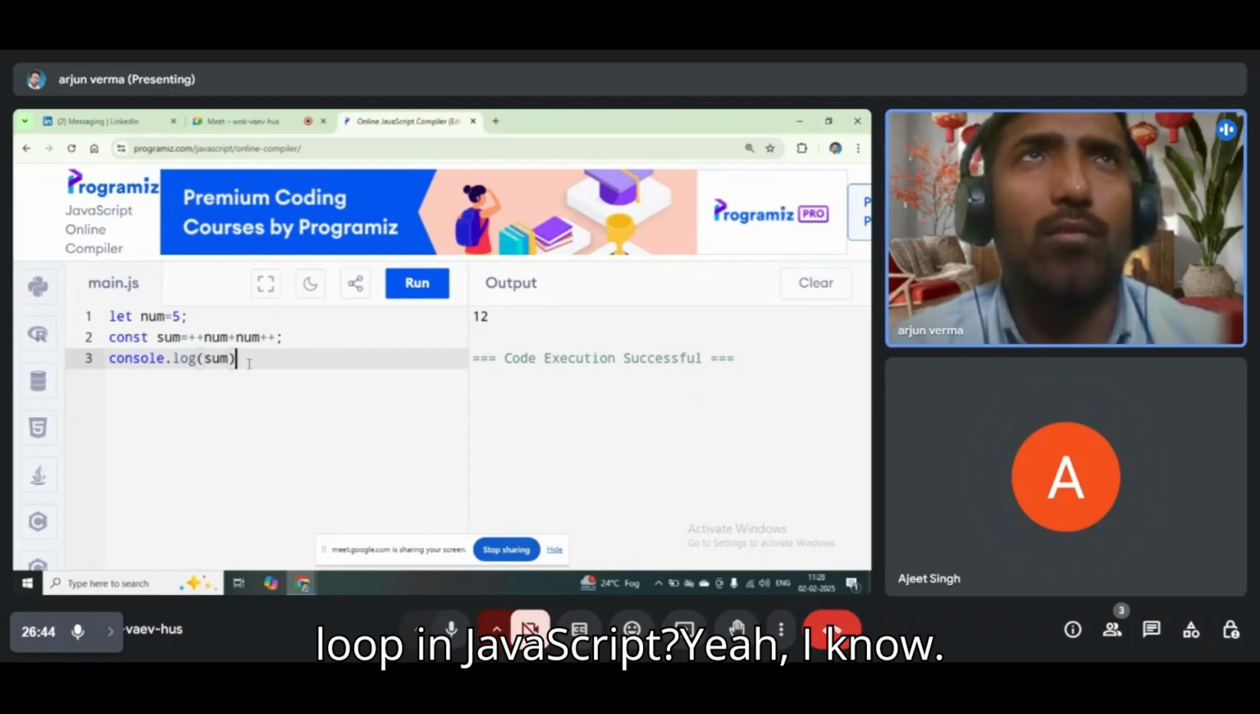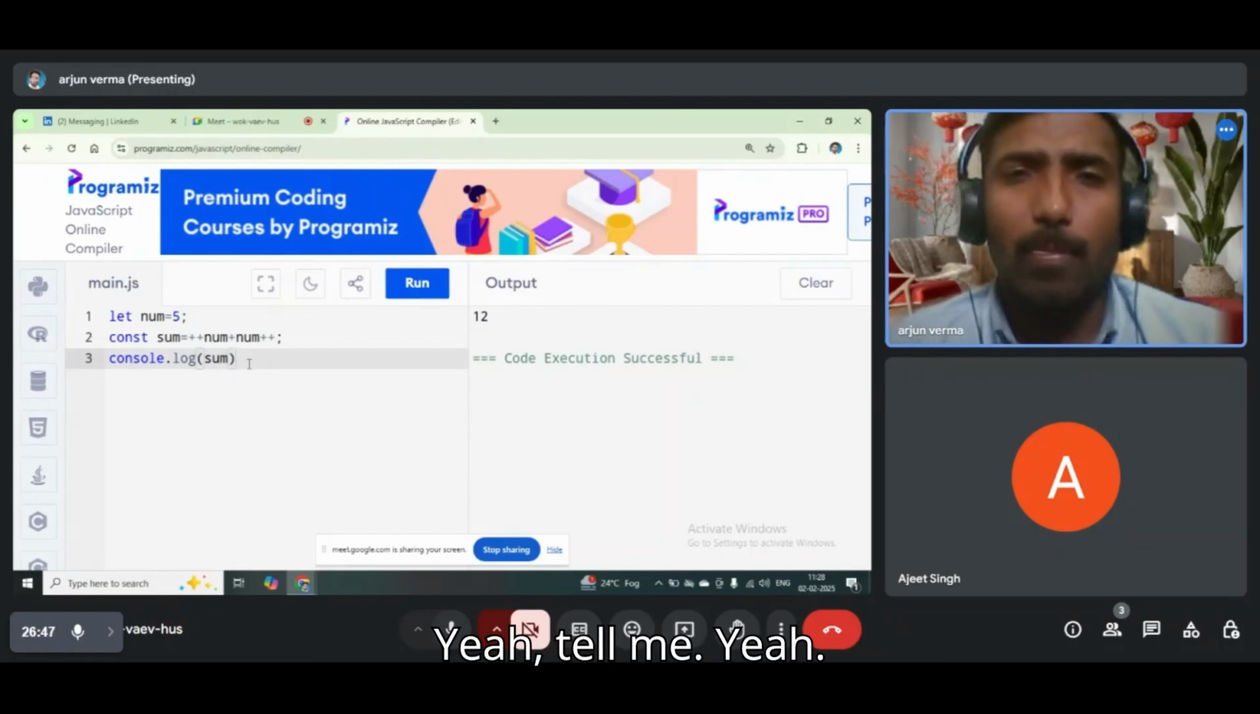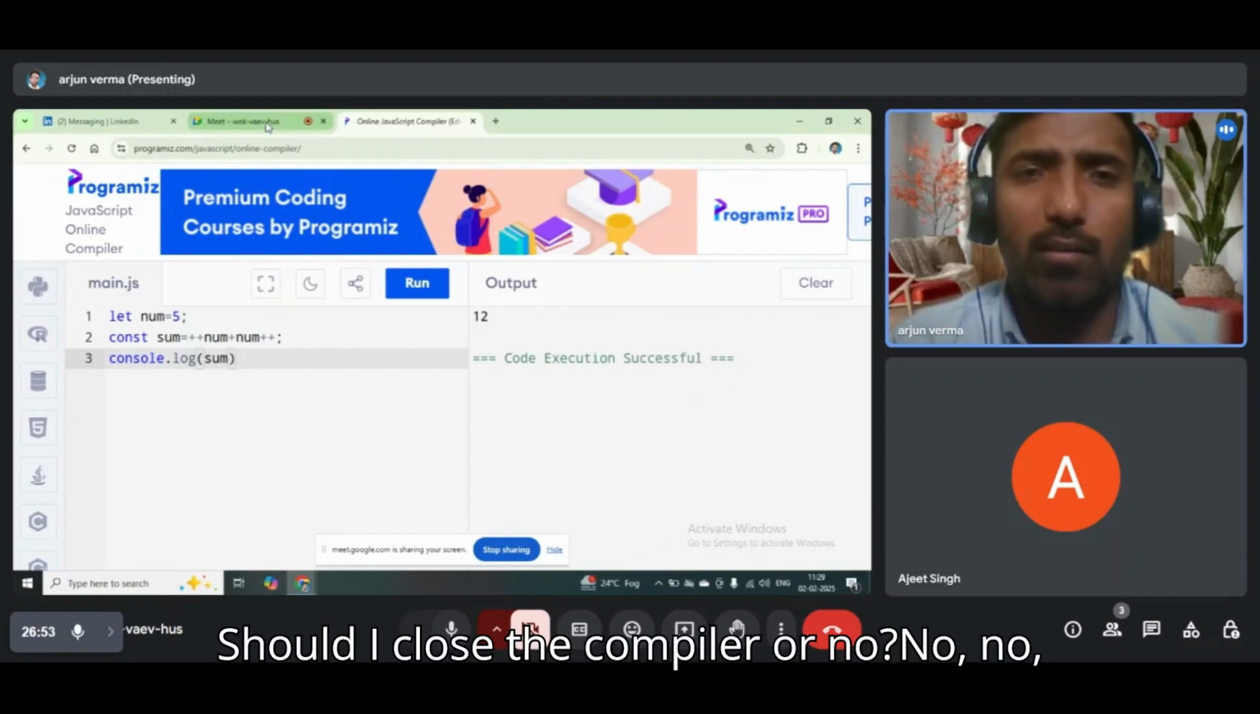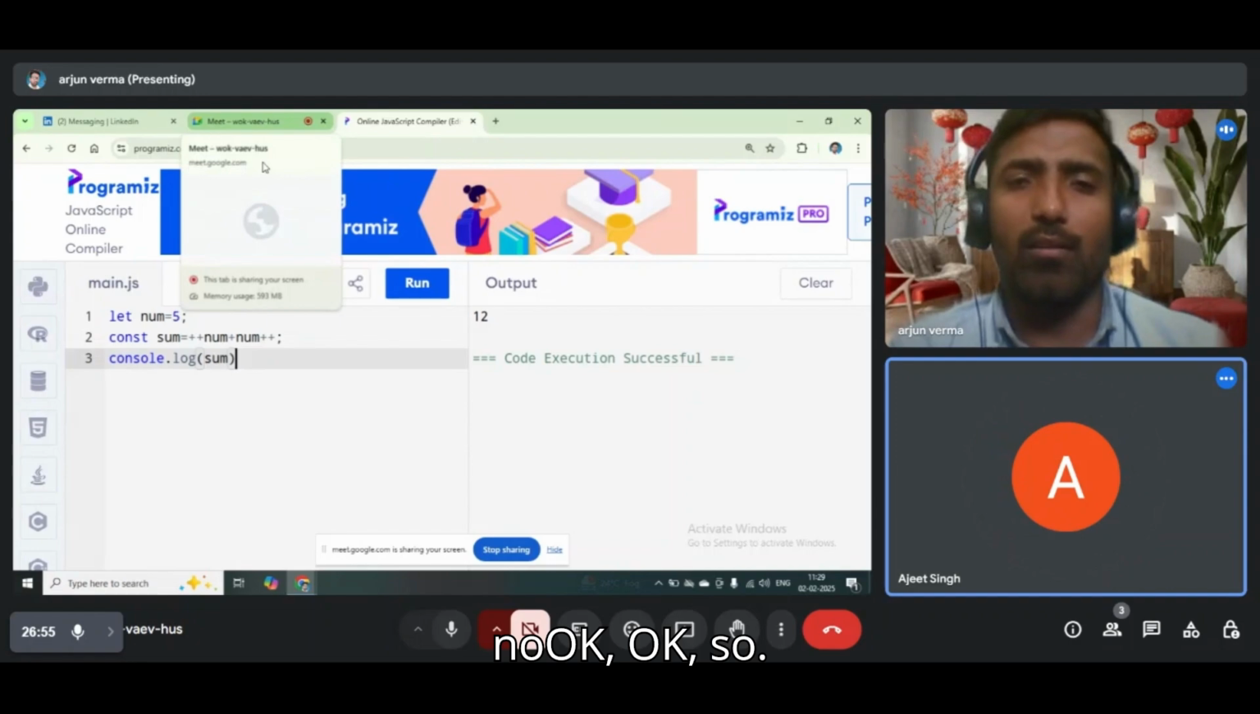Event loop in JavaScript. Yeah, I know. Tell me. Should I close the compiler? No, no, okay. Not close.